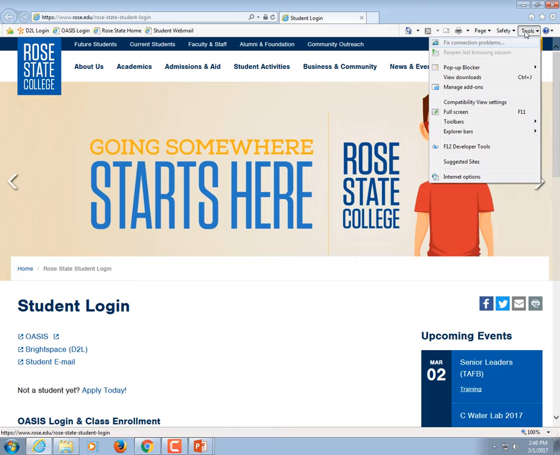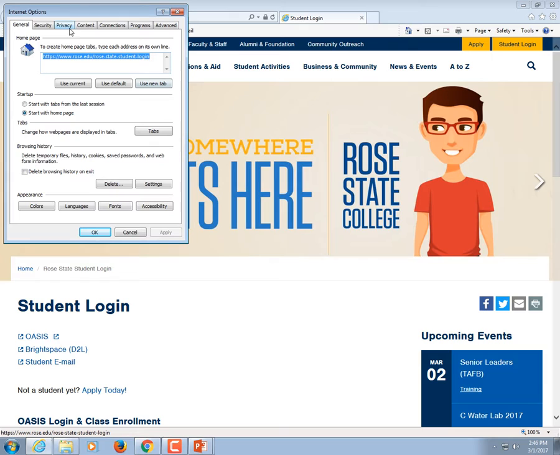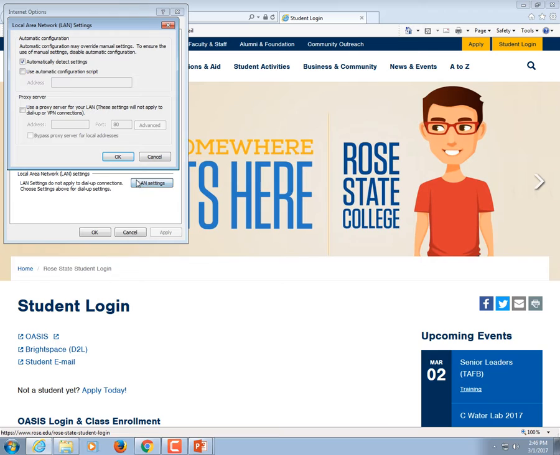Tools. I hate using Internet Explorer. It's just easier to find it in... Get out of here. Tools, Internet options. It's going to be under... Content? No, it's Connections, LAN settings, proxy server, right here.